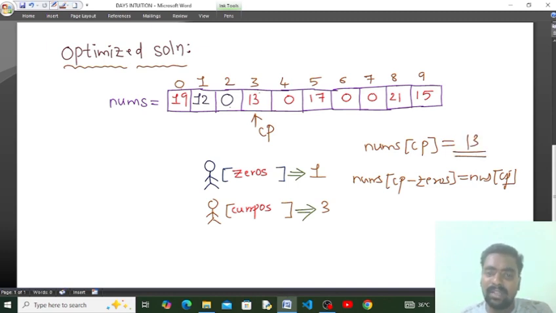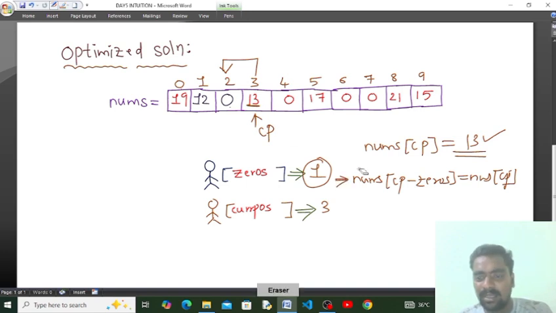So 13 is 0 or non-zero? It is non-zero. Whenever our value is non-zero, then check if there are any previous zeros. How many zeros are there for 13? Previously it is 1. It means that we have to shift this 13 to the left side by one position. So that is the meaning of this second line. Okay. So see, what is CP here? Current position is 3. From that, how many zeros do we have? 1.